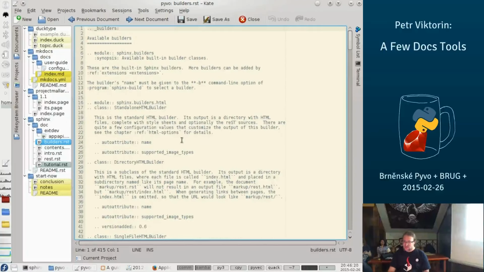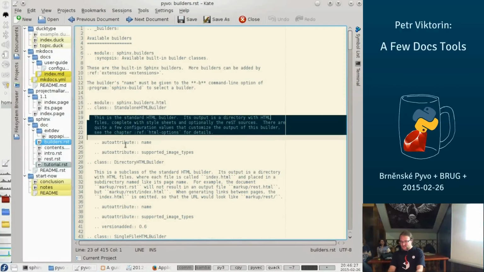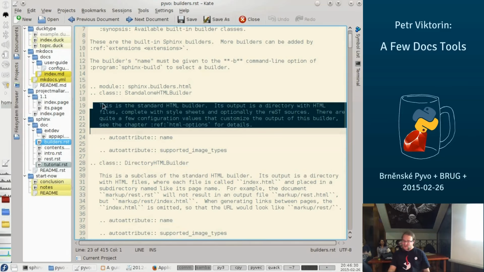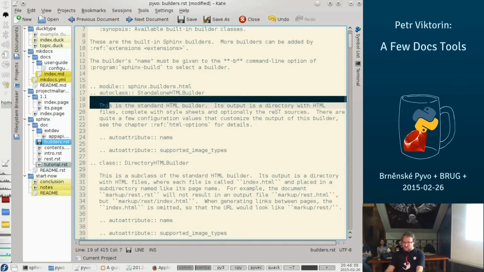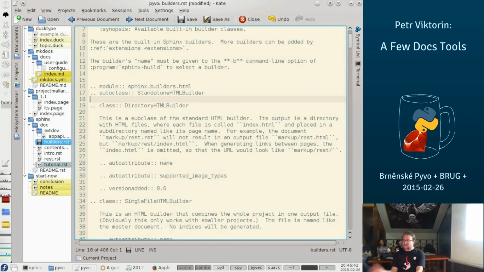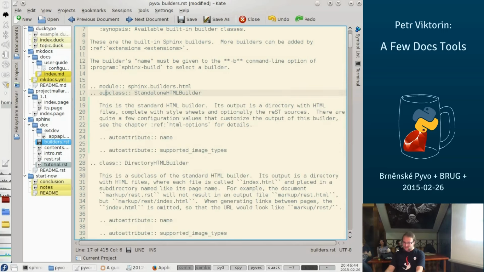So this is how you document a class. So this is a class, and then you can either put the text for the class in the restructured text file, or you can have this text in the doc string of the class and use autoclass, and it'll pull all the text from your actual source. You can do the same with attributes and stuff like that. So if you're writing a library, this is really nice to use.